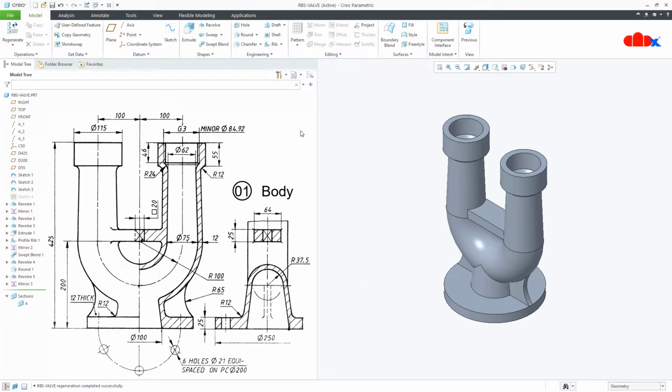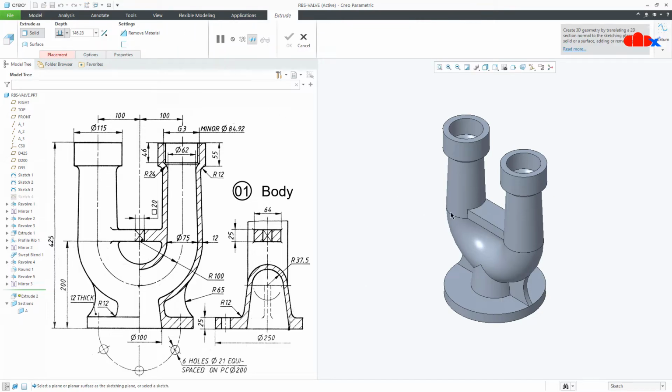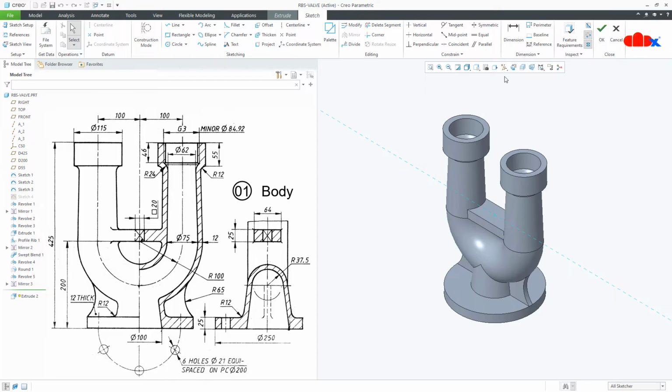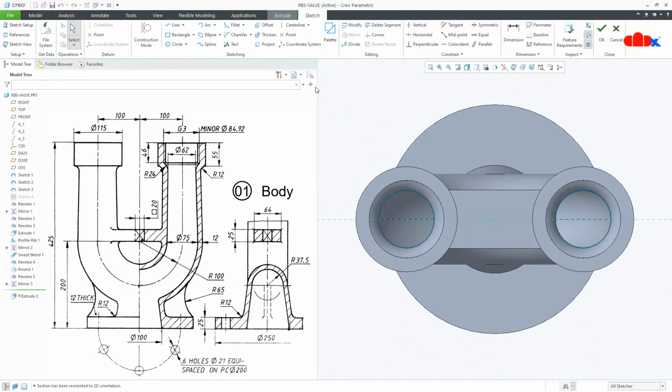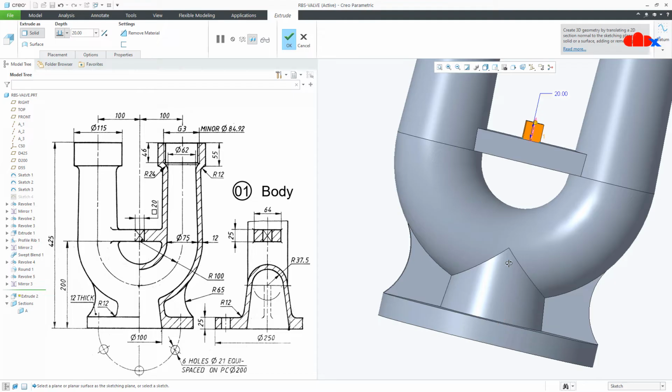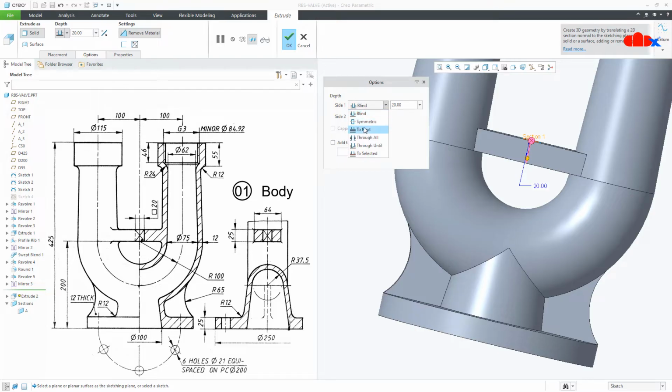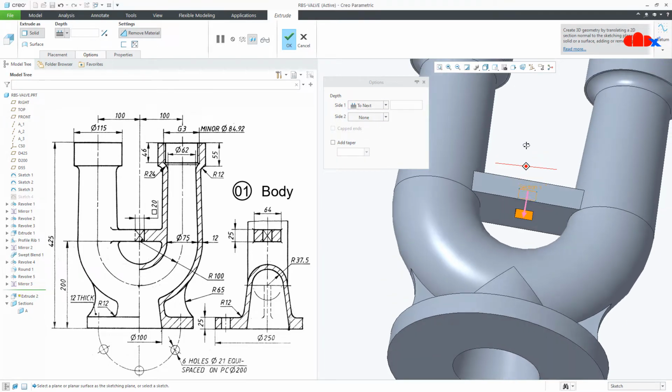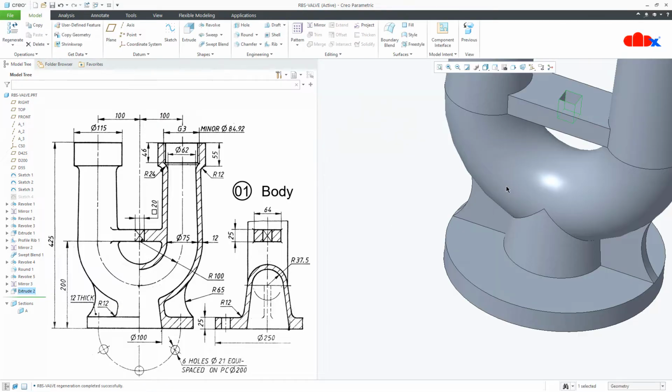Now the last feature, which is a cut. So go to extrude, select this surface, normal, and draw one center rectangle. This is 20 by 20, so make it 20 and say OK. Flip the direction, remove material and make it to next. Say OK.